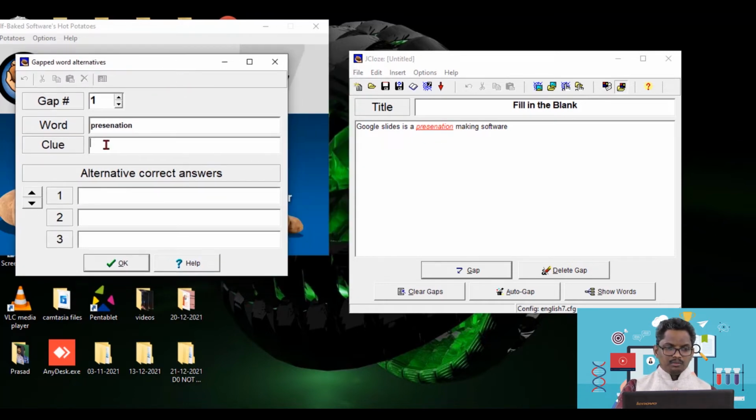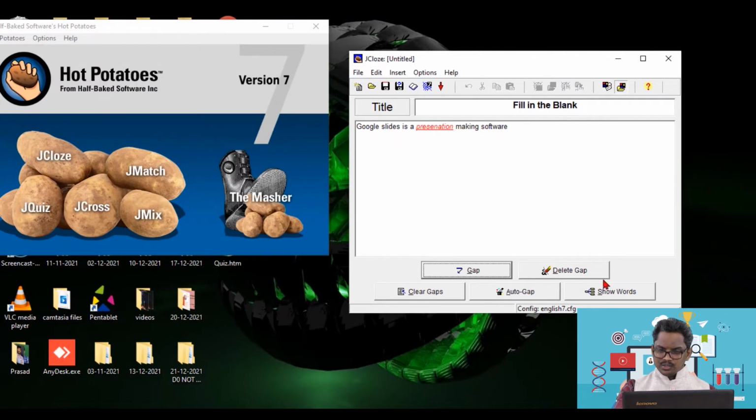Now we have to fill this box also. Gap 1, if you want to have many gaps, that is also possible. Sometimes students give other answers for presentation. There can be some synonyms also. So that can be given here, alternative correct answers. And if you want to give some clue, that is also possible, that can be typed. Once this is done, you can click on OK. So friends, this is now complete. There are a couple of other options also like clearing gaps, auto gaps, show words, delete gap, etc.